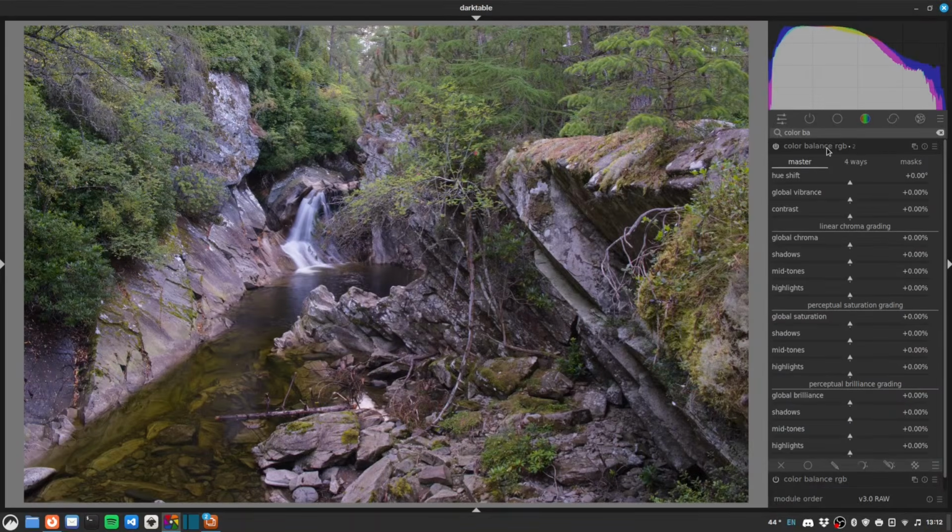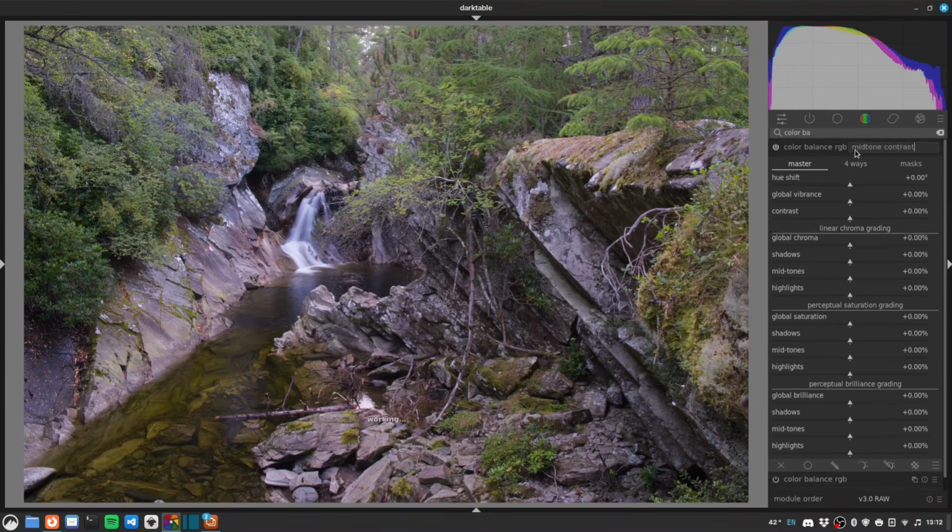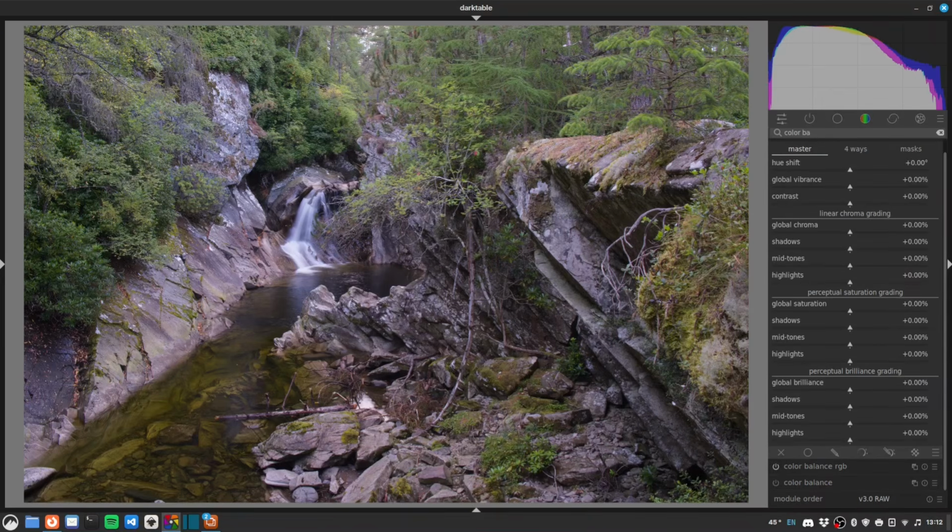And you can rename, or relabel a module rather, in Darktable by control clicking in the panel at the top. And I'm going to call this Midtone Contrast. There we go. So now let's have a look at masking.